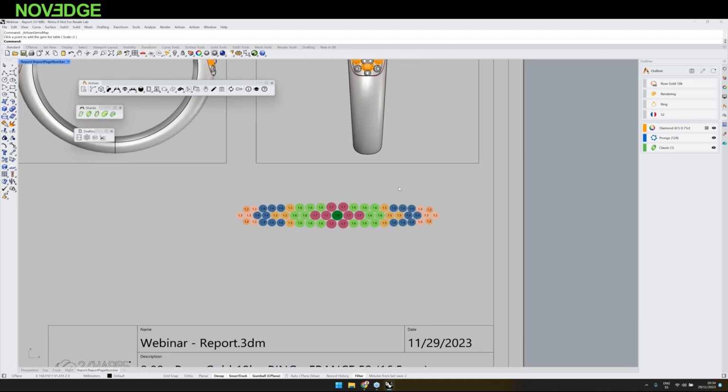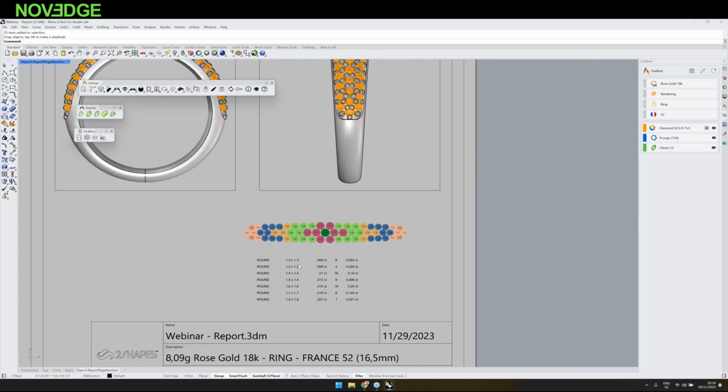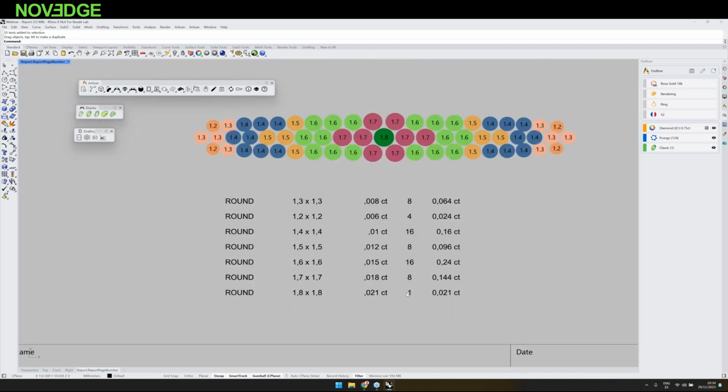And also you can create the gem list. You have the gem list here also, but you can do it from here. So you type a point, like, okay, I want it here, and then you have here all the list of stones. You have one of each. Okay, cool, isn't it?